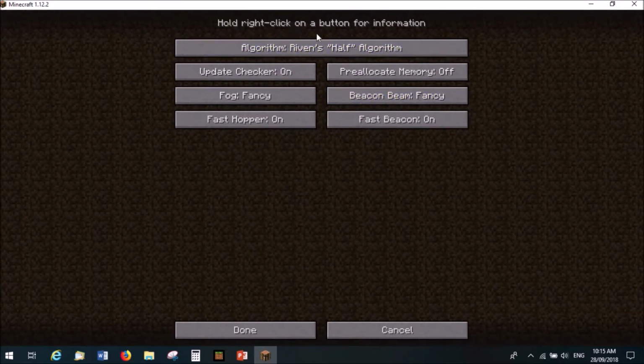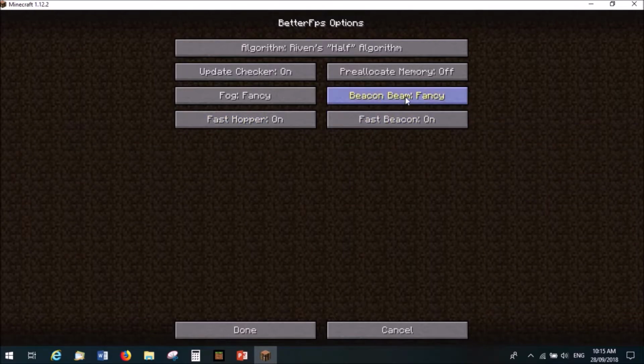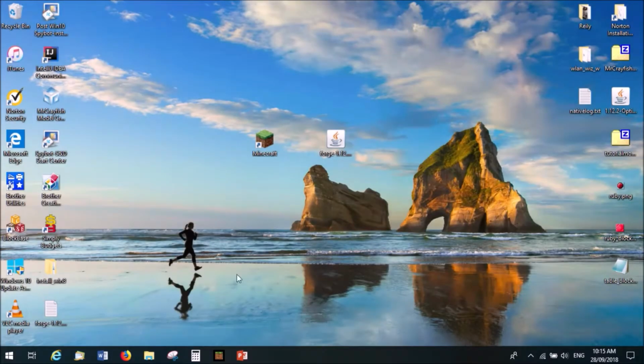See, hold right click on a button for information. So let's say fancy hopper, where the hopper improvements will be enabled. These all take restarting to take effect, which is why I will do them now, and I'll cut back in when it's restarted. So just turn them off, and also fast beacon as well. Press done. You'll need to restart your game. Yeah, press yes. Your game will close. Just launch it again.